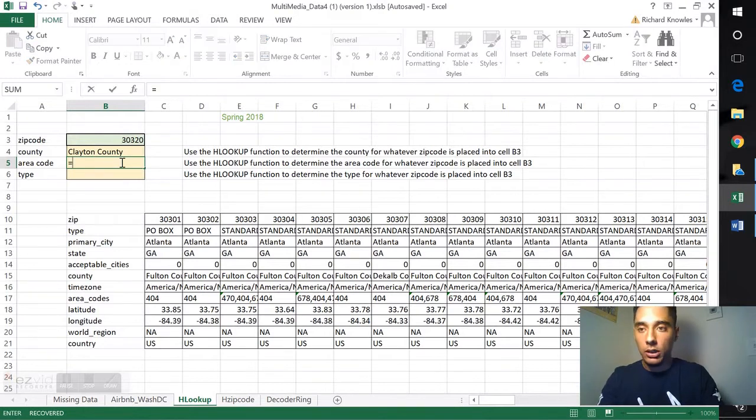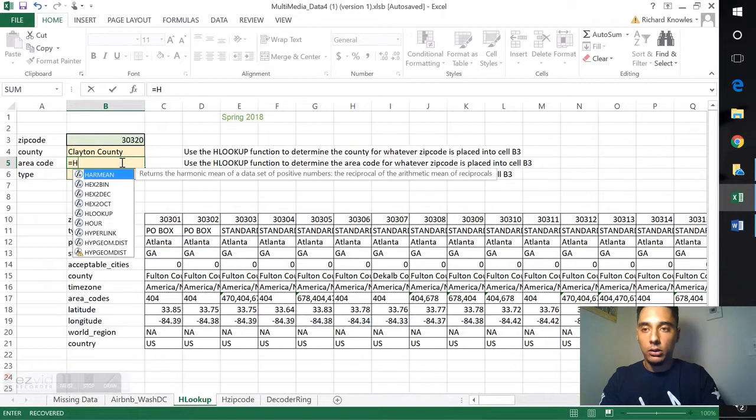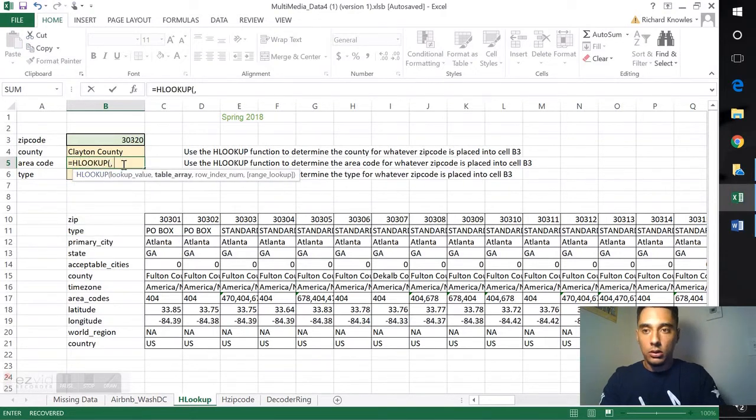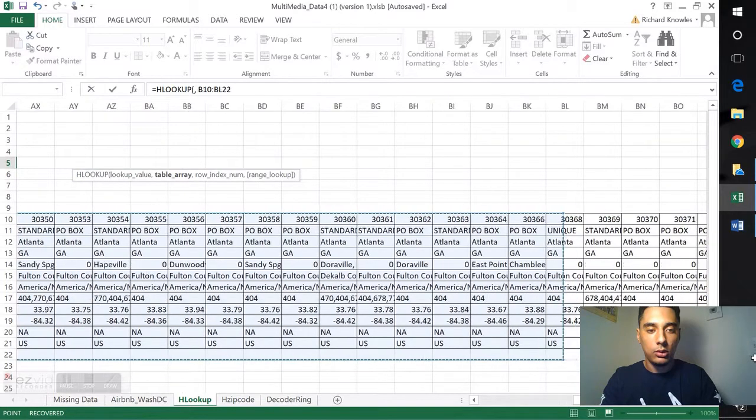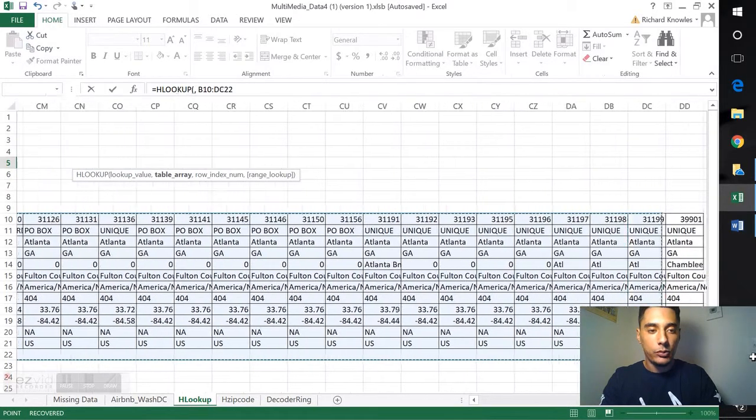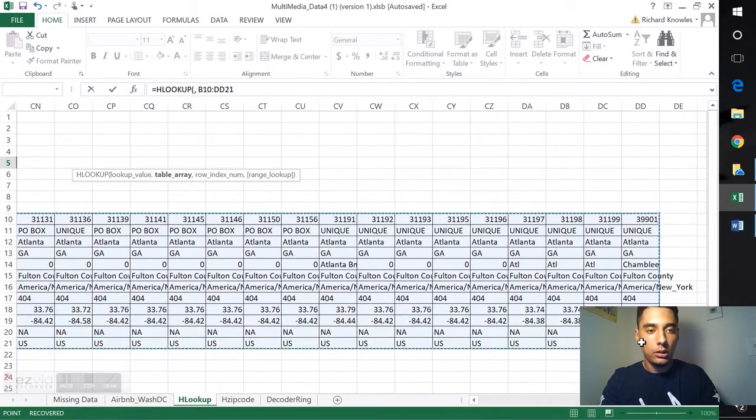So we're going to do the same thing. We click equal sign, HLookUp, double click on that. So we're looking at all this data for the table array. Let's do it one more time, do it real quick. And that falls under double D. Is that a coincidence? We'll never know.